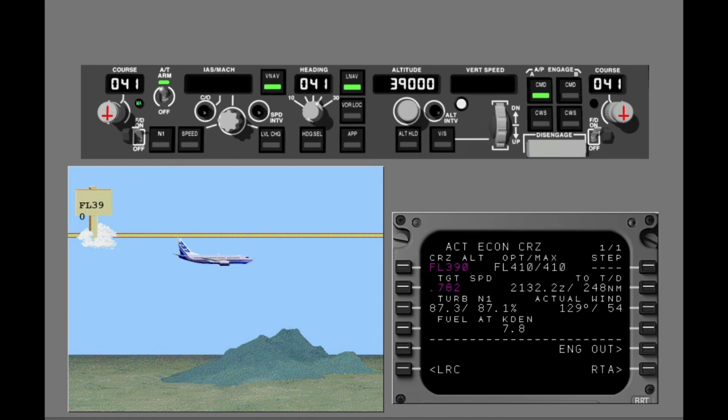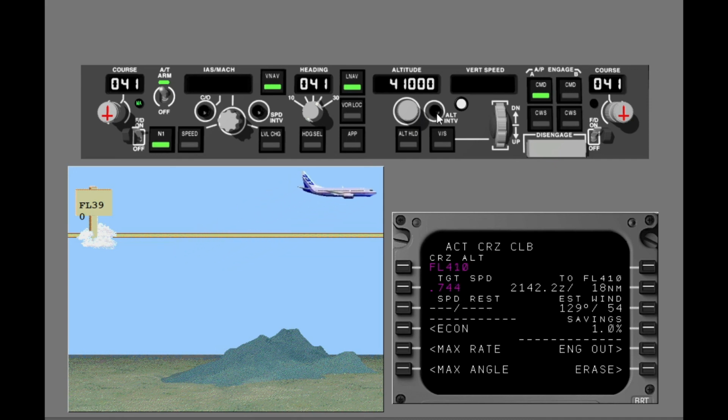Here you are in a VNAV path cruise. ATC now clears you to flight level 410. Set 41,000 in the MCP altitude window and push altitude intervention. The FMC cruise altitude changes to match the MCP, and the airplane begins a cruise climb to flight level 410.